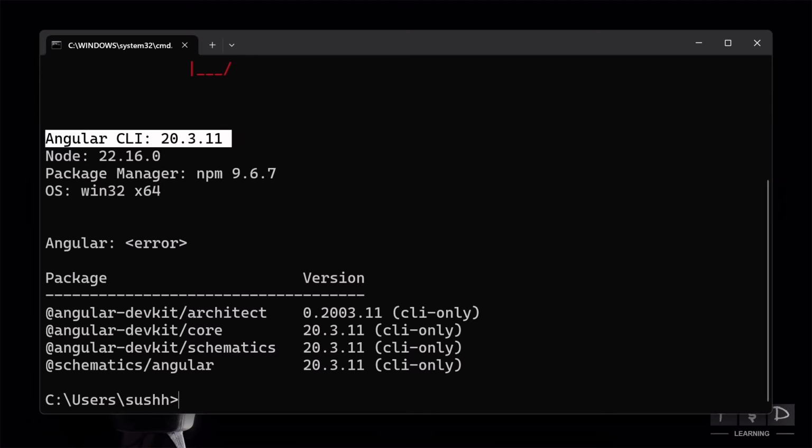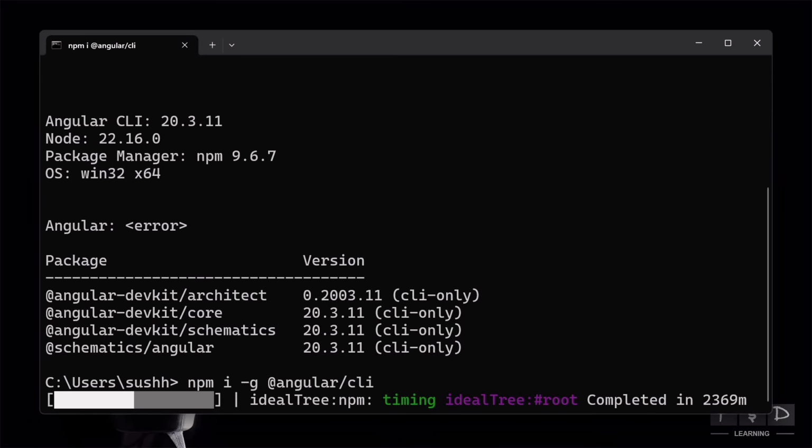So here I'll use the Angular CLI command npm i for install, -g for global, @angular/cli and hit enter. This command will automatically install the latest version of Angular.